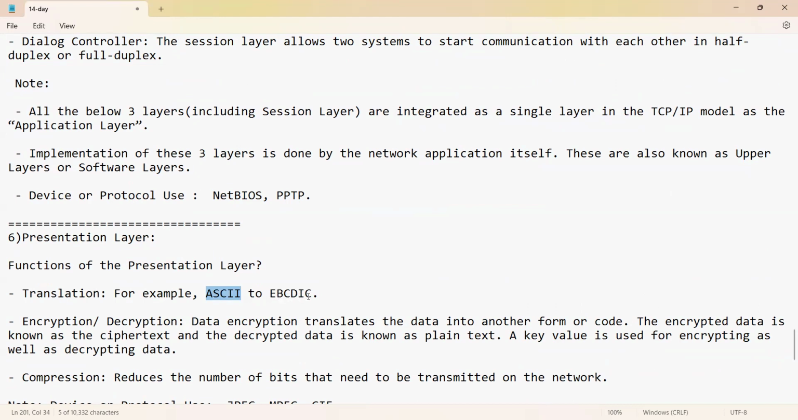I don't know this one. ASCII I know, it goes from 0 to 126.